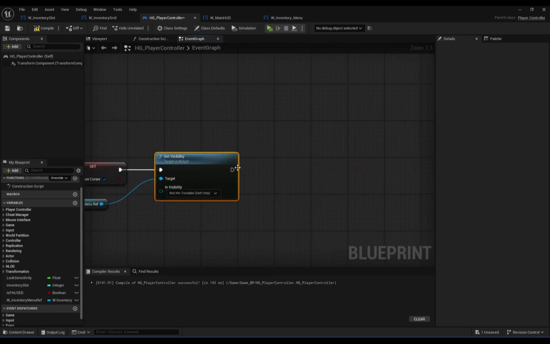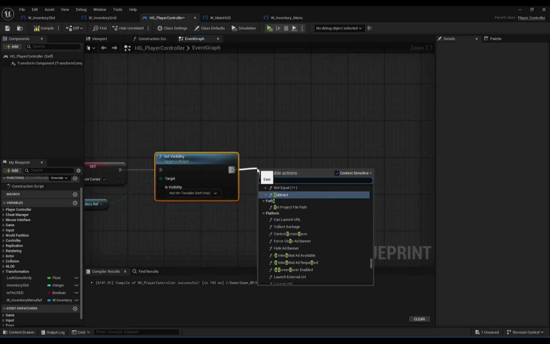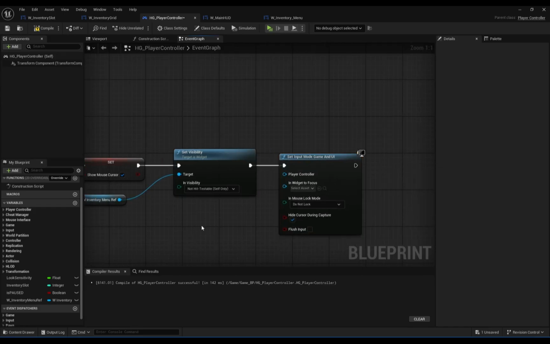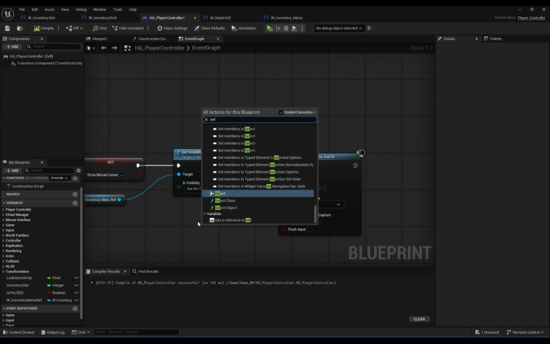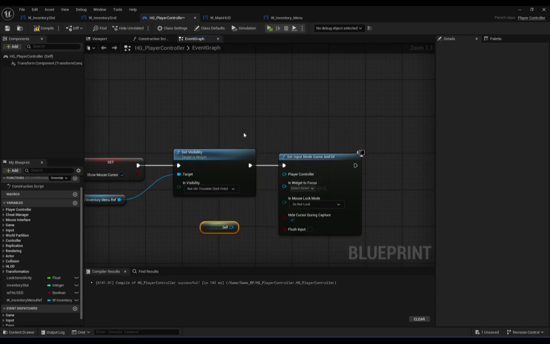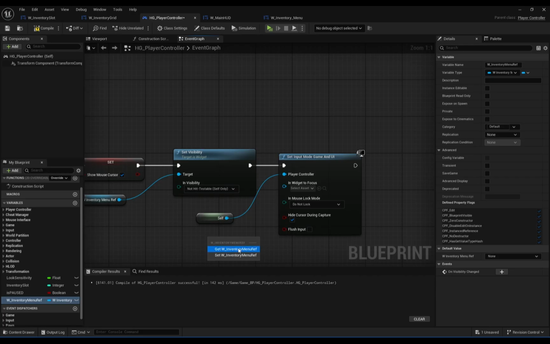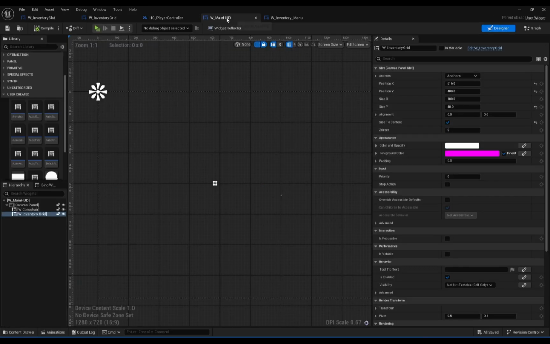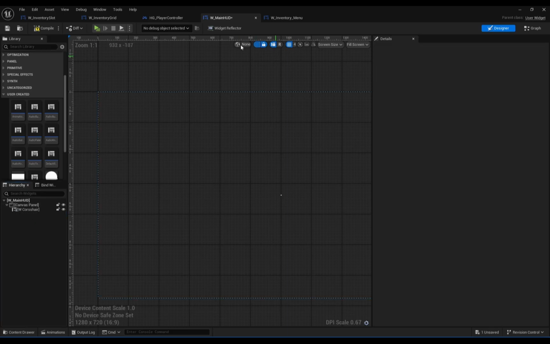Now drag out this exit pin and set input mode game and UI, and right click and search self, and connect it to the player controller. For the widget is our menu, so drag out and get it and connect it to widget focus, and compile, save this. Now go to the W main HUD and delete our inventory grid because we don't need it anymore.